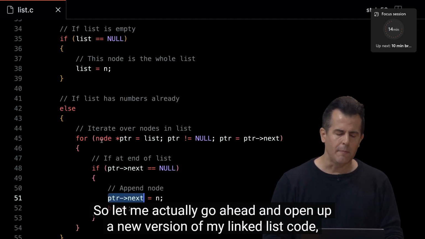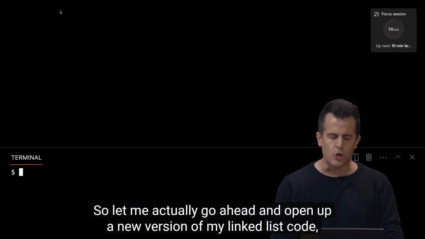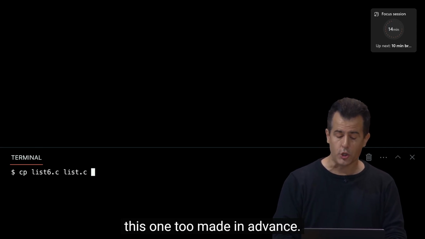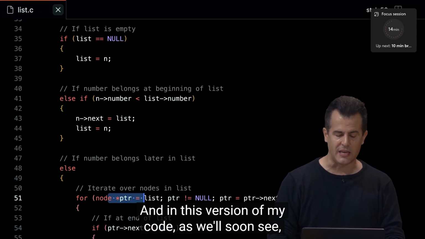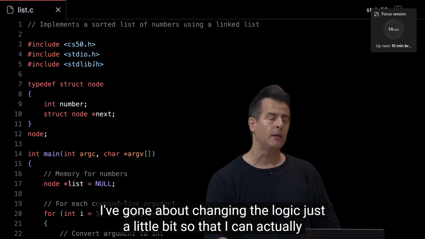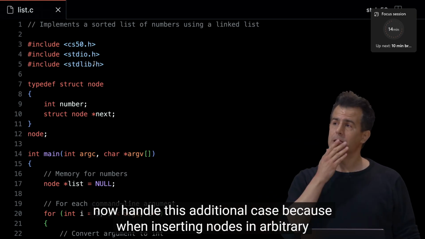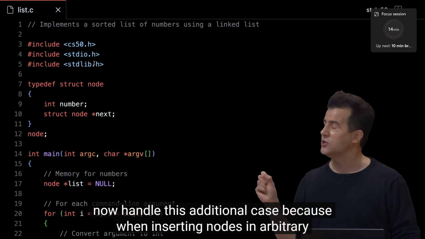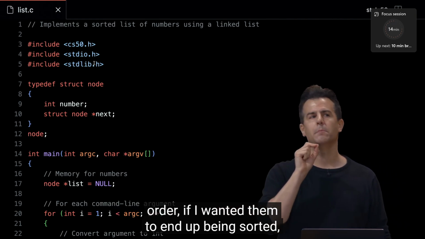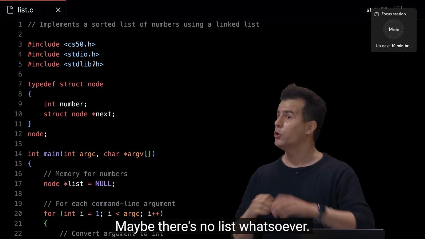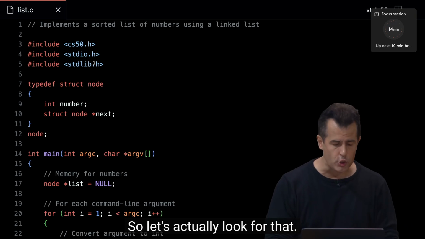So let me actually go ahead and open up a new version of my linked list code, this one too, main and advanced. And in this version of my code, as we'll soon see, I've gone about changing the logic just a little bit so that I can actually now handle this additional case. Because when inserting nodes in arbitrary order, if I wanted them to end up being sorted, I have to consider a few possible scenarios. Maybe there's no list whatsoever, so let's actually look for that.